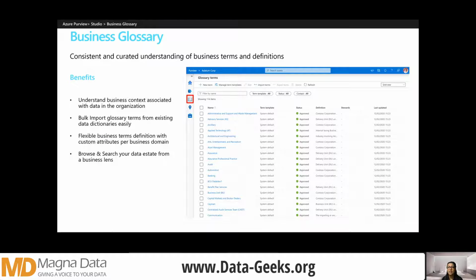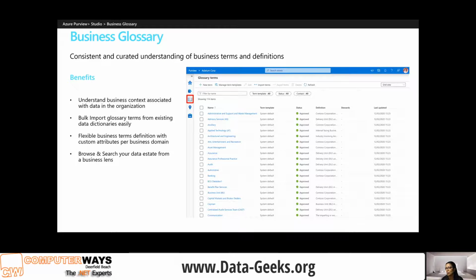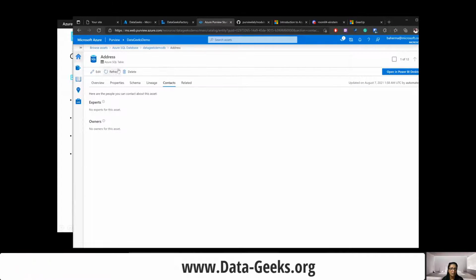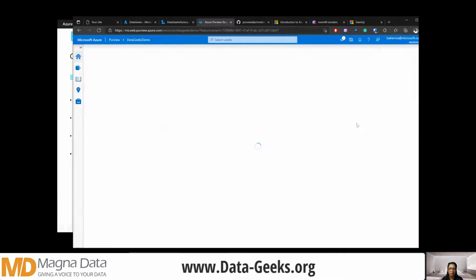The importance of this is that we all have been in corporations where the IT team calls an order, but the sales team may call it something else, right? I don't know, source or client or whatever. So having a business glossary is important, and Purview definitely allows you to do that. So let's go back here and let's go home and go to manage glossary.